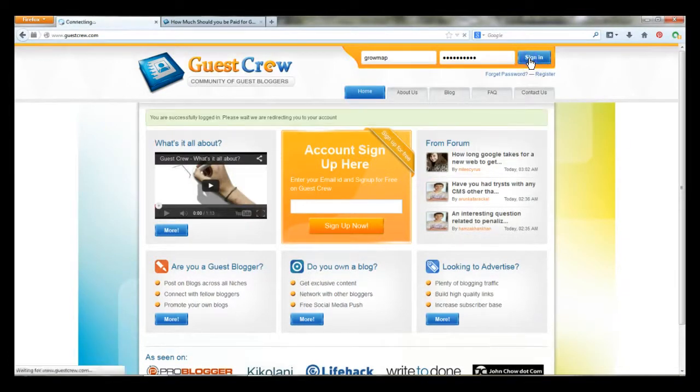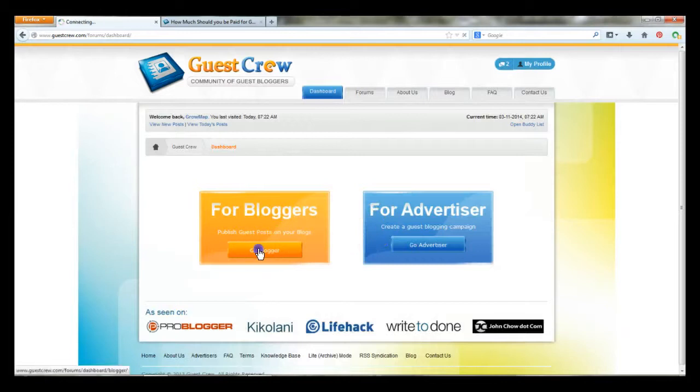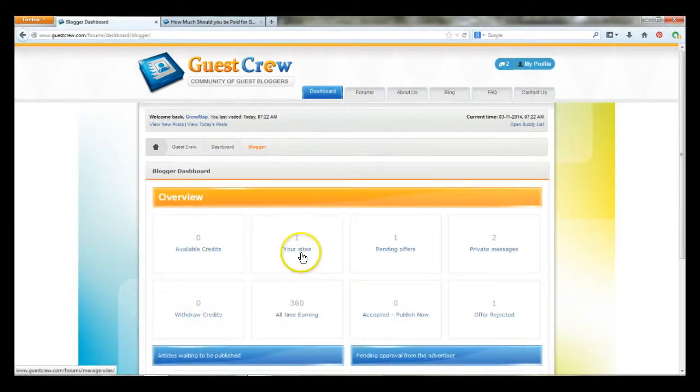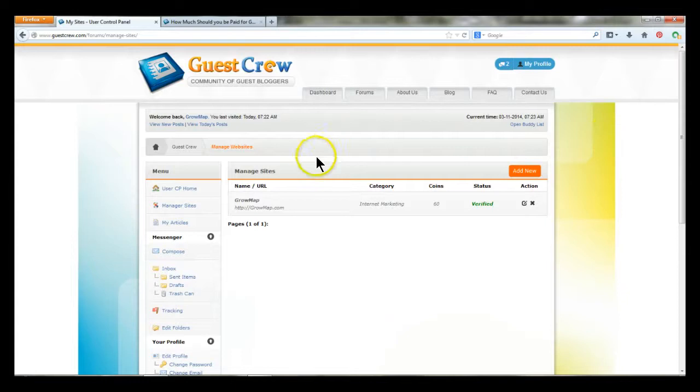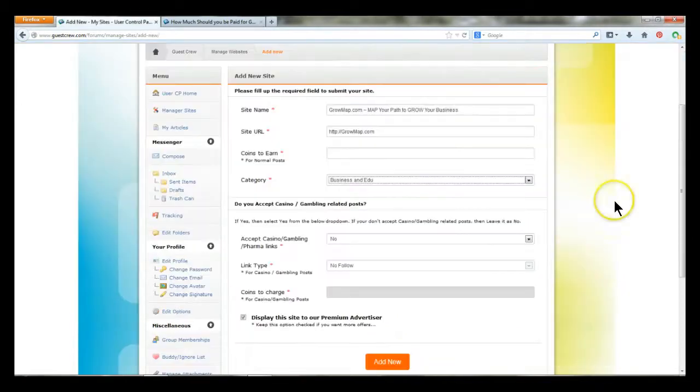As soon as you join Guest Crew, you'll want to add your blogs. Ensure that you're signed in. Click Go Blogger and look for your sites. When you click there, you'll be taken to the Manage Your Sites page where you can edit an existing site by clicking the little square with the pencil in it, or you can add a new site.